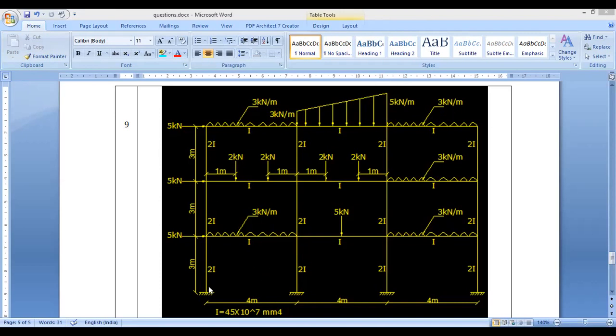And you can see that all columns are 2I and all beams have I as the moment of inertia. And there is a lateral load of 5 kilonewton in each and every story. These lateral loads resemble, in fact, there will be a change in the magnitudes if we consider this as earthquake load or wind load. Now let us see how to solve this. Also, the I value is as usual 45 into 10 power 7 millimeter to the power 4.